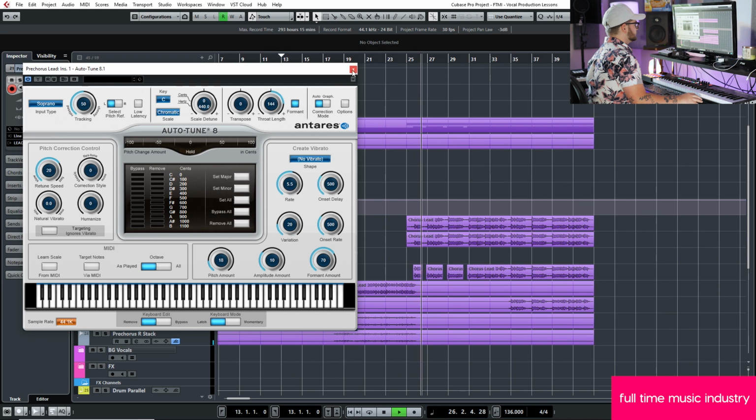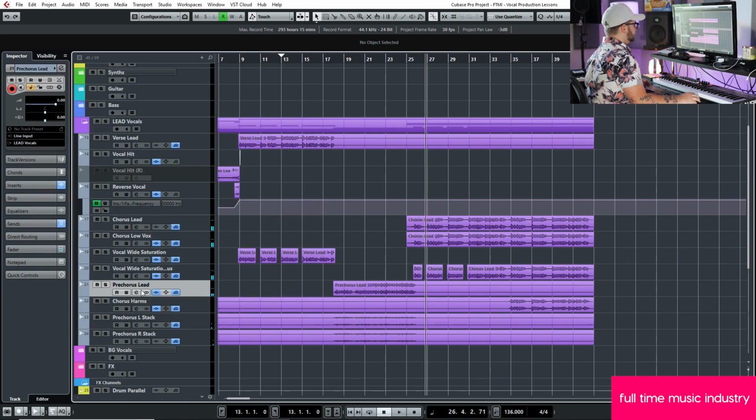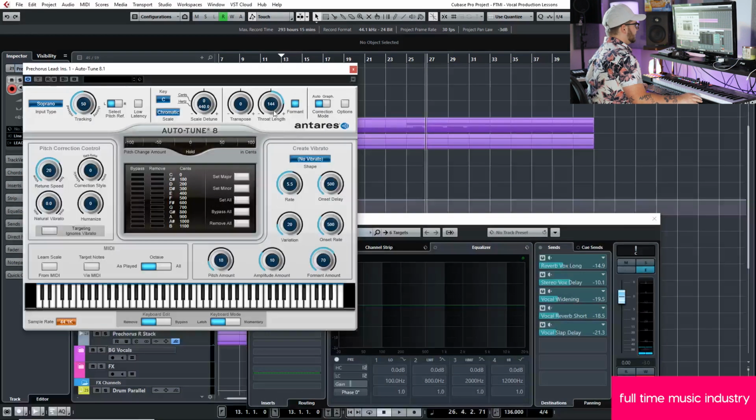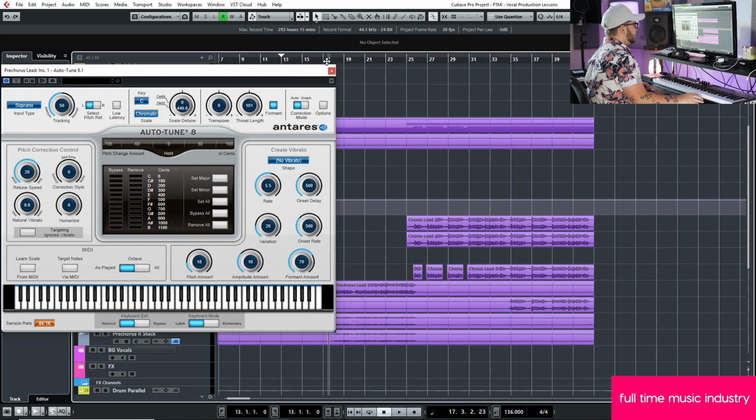Cool. So as you saw, we can kind of go up and we can kind of go down, depending on whatever we want to do. I think that I technically want to go down. Let's just play with it throughout the whole pre-chorus just to kind of give you an idea of what this effect can do.